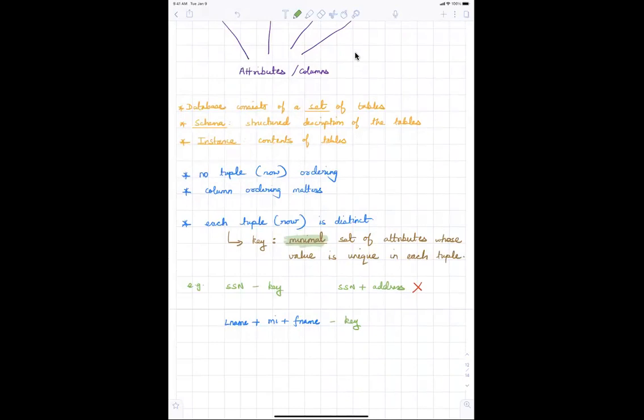So why is that a key? That doesn't look minimal, right? So can anyone see, I don't know if you understand the question that I'm talking about, that it doesn't seem minimal. So what do I mean by minimal? I just want to clarify that.